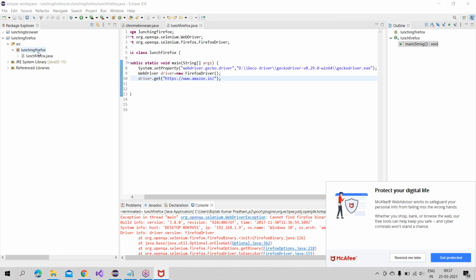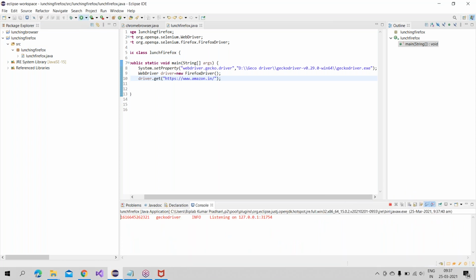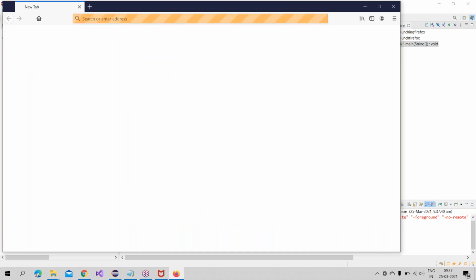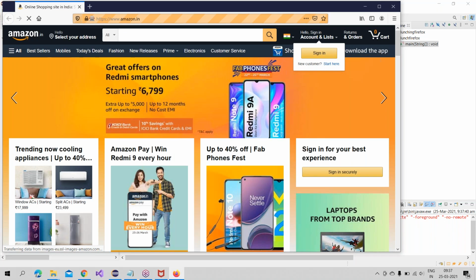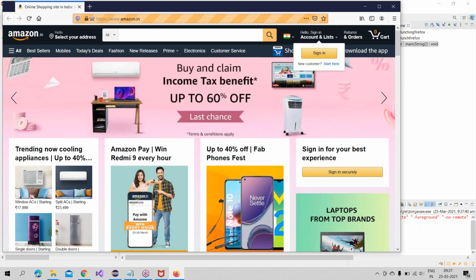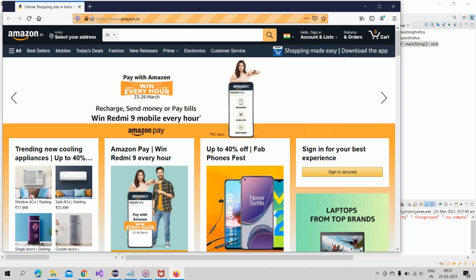Now, can you restart this one? Can you run this one more time? Let's see. Yeah, it's running. See the information and all the things. Good, excellent. So this is the way we need to launch Firefox and Chrome. This is very, very important, guys, the way you need to check all these things.